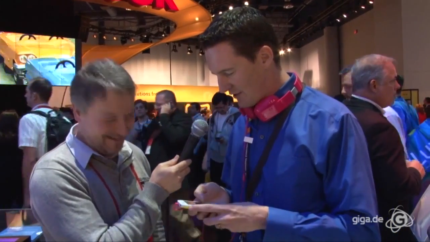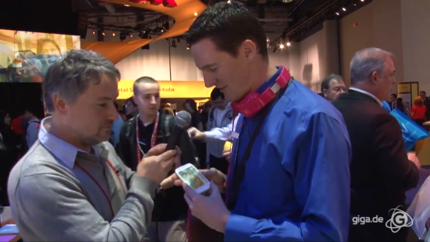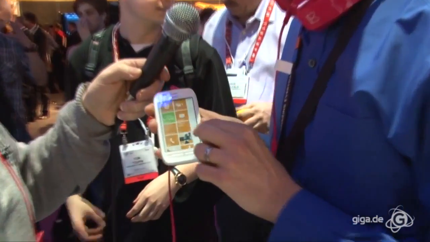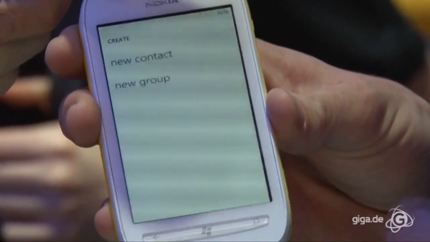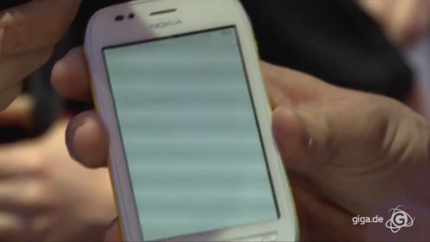So I see those stupid notifications. This person has just found this game, and wants you to. I hate it too. So what you can do is, let me tilt it so that you can see on the screen. You can go to your People's Hub, and if you press the plus key here, you can create a new group.